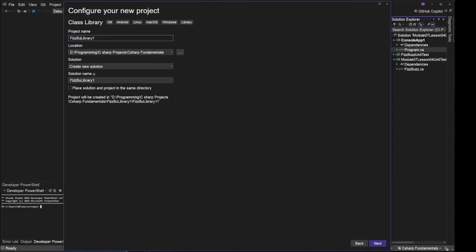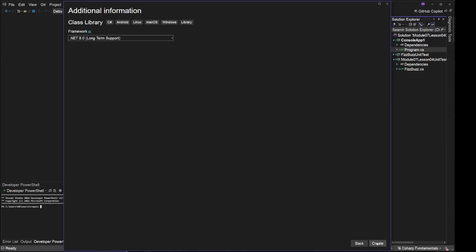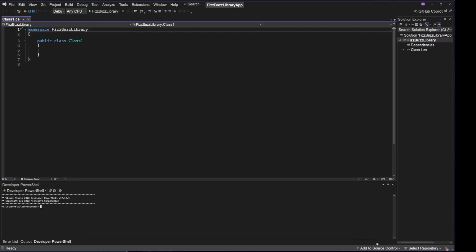Fidge Buzz library, and I will save this in this location. You can save it anywhere you like, and I will call the solution name as Fidge Buzz library app. Now if I press next and again press create, now it should create a class library.